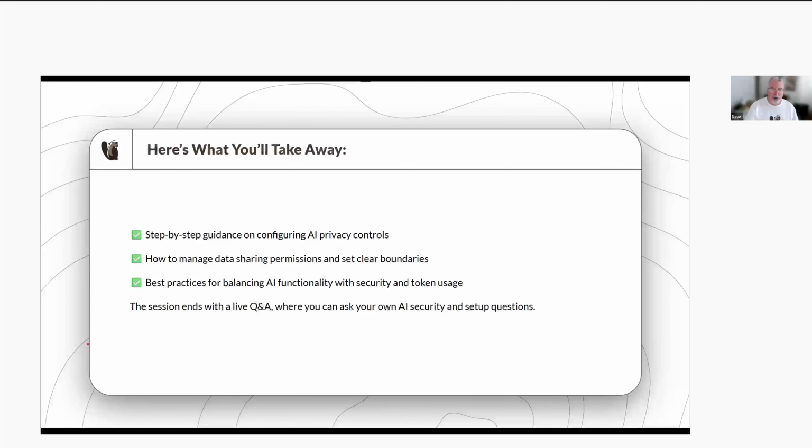Well, here's what you're going to walk away with today after this presentation. We're going to give you step-by-step guidance on using the AI features with DBeaver, how to set up the privacy controls. And you'll learn how to manage the sharing permissions and set clear boundaries on your data so that it doesn't go further than you want. And we're going to talk about some best practices and hopefully some ways to keep everything secure and not burn through a lot of very expensive tokens.